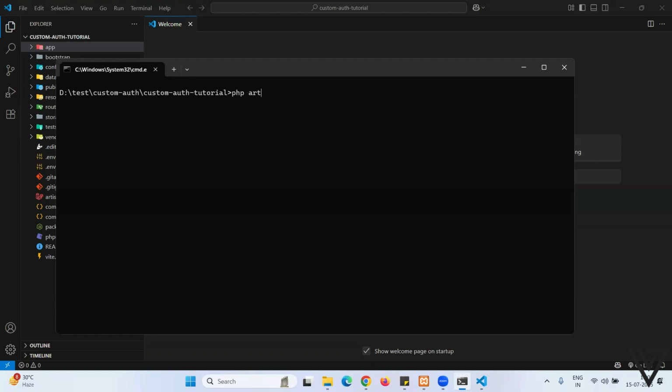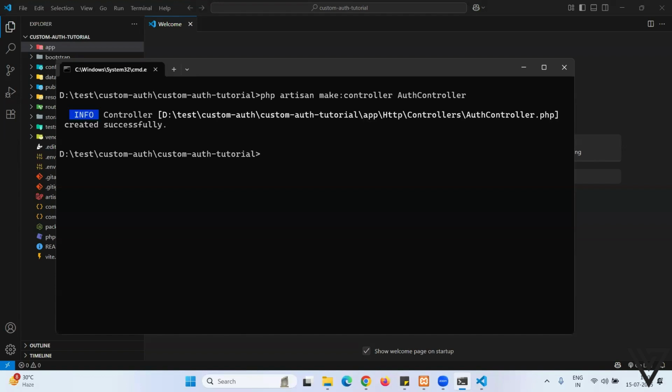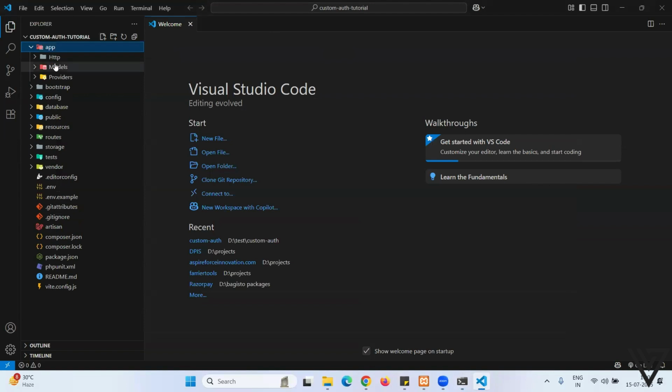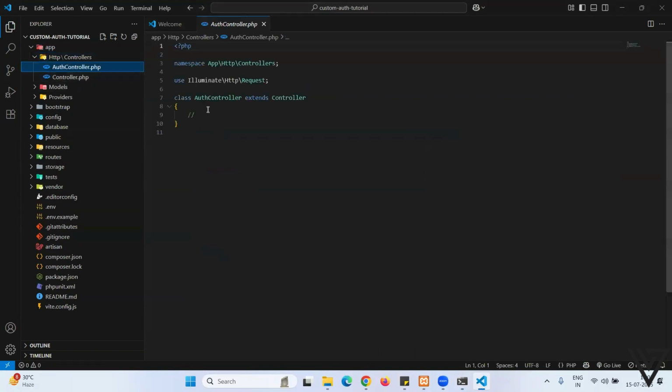So PHP artisan, let me increase the size of the screen so you see it properly. PHP artisan make:controller, this is how you're going to type it, and the name of the controller is going to be AuthController. Enter, job done. Now what it does is it goes into app, Http, Controllers, and creates the AuthController. You see that? So here we're going to write our logic.